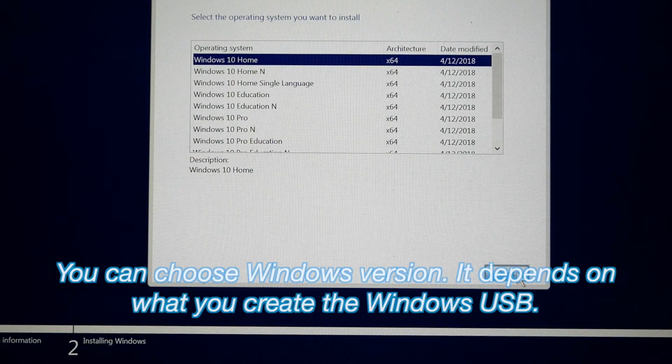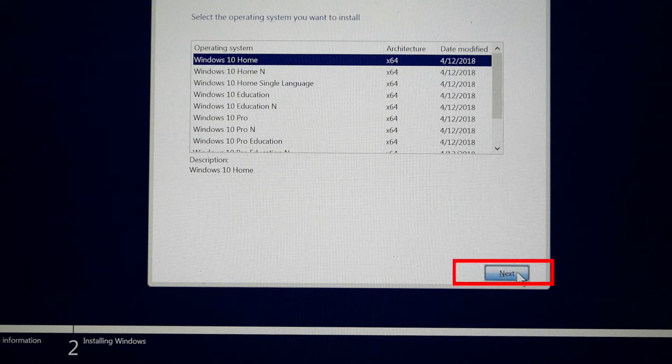Second, you may see that you can choose the version of Windows. It depends on your install USB image. My install USB includes some different versions like Windows 10 Home, Education, or Professional. The Professional version usually activates more functions, so if you can choose the Professional version, I recommend you try it. But for general users, the Home edition is enough.